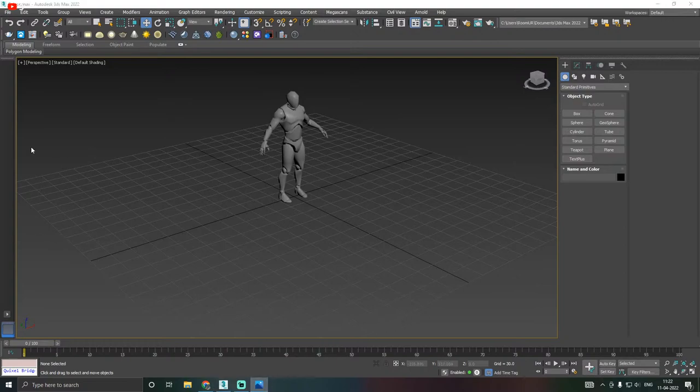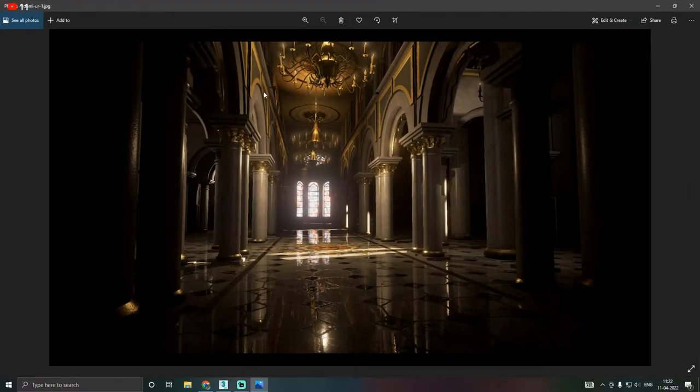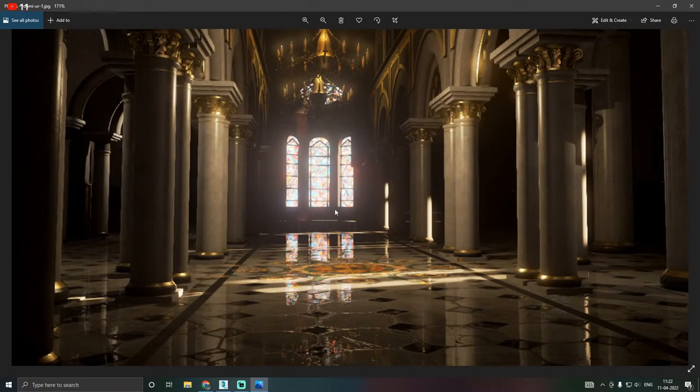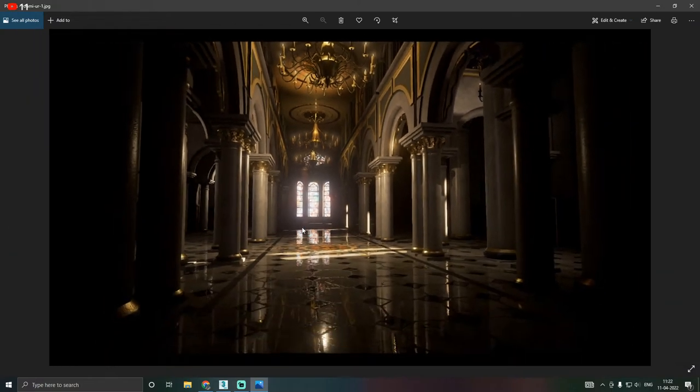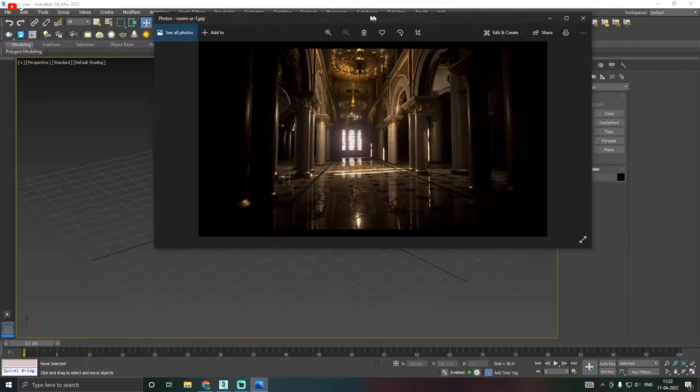So I'll show you. This picture here, we're gonna recreate in Unreal Engine 5. I already made this in Unreal Engine 4, so I decided to recreate it. This interior, I mean the palace interior, we will recreate in Unreal Engine 5. I'm gonna model these pillars and the structure, everything, and we will export to Unreal Engine 5. Then we will render it there. I will place it here.